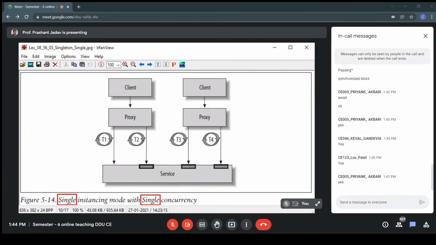This is also single instancing mode with single concurrency, because it is single instancing, that is a singleton, irrespective of the number of clients and proxy objects. There is one and only one service instance created on the host side. But now the behavior: you can see that from one client, one proxy object, it can assign the thread, but the subsequent thread from the same client will be blocked.